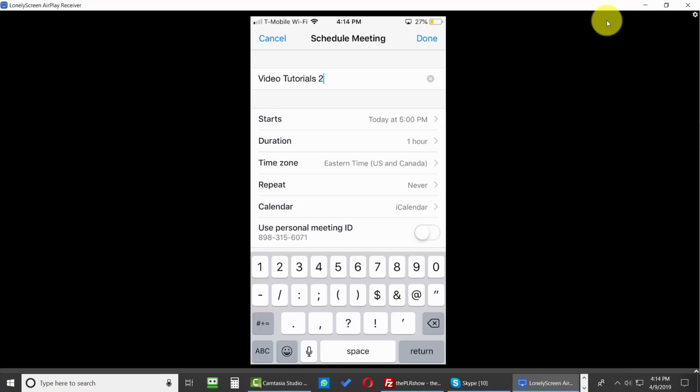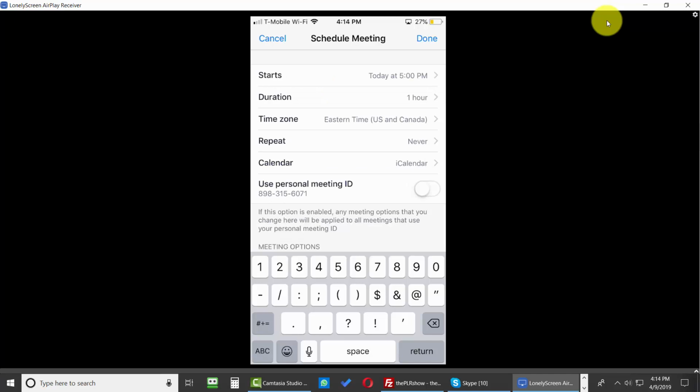And just as we did using the desktop, we'll need to choose a duration. And when you're using your mobile device, you are going to want to specify your time zone. You'll want to then determine whether your meeting is going to be recurring or just one time. And you'll also want to determine the calendar that you use. And this will be particular to the calendar that's available on your mobile device.